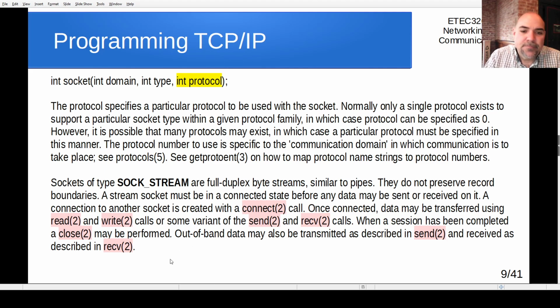Now, down here is a paragraph that I pulled out of the man page that I think is important for us to read because it's going to lead us to what to look at next. So it says sockets of type sock_stream, which is what we're going to use, are full duplex byte streams similar to pipes. The concept of pipes is kind of just this two-way connection. Stuff goes in one end, it comes out the other end, but notice it's bidirectional. It's full duplex, so stuff that goes in the other end comes out this end.